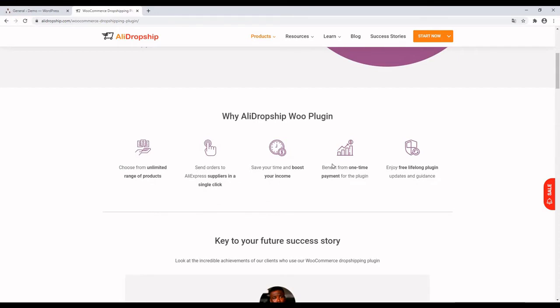Why you should use Alidropship Woo plugin? You can choose from unlimited range of products. You can send orders to AliExpress suppliers in just a click. You will save time and boost your income. That's very true. That's why we suggest this plugin to you. Benefit from one-time payment for the plugin, indeed, and enjoy free lifelong plugin updates and guidance.